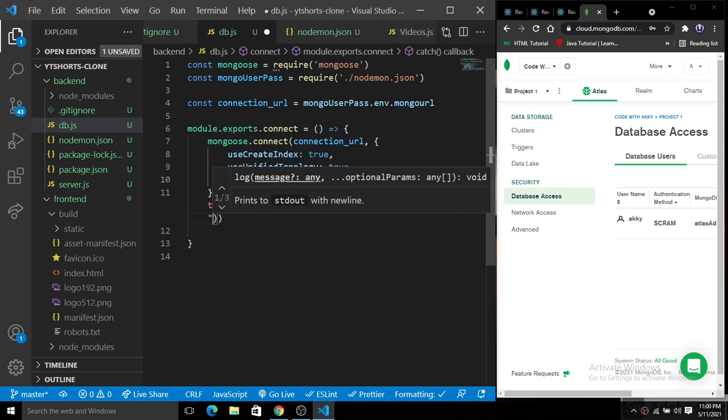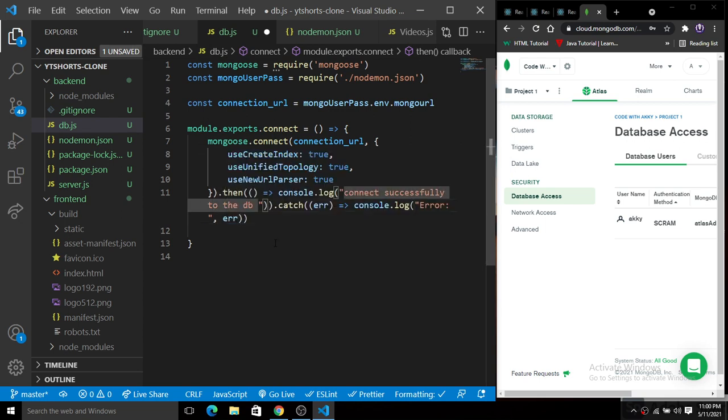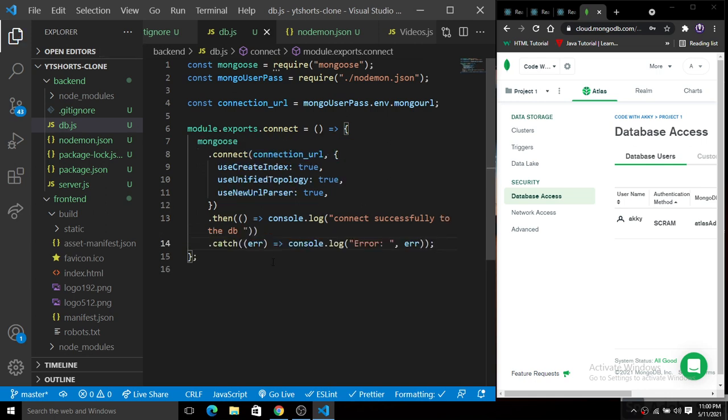Okay, and we just put the error like this. So we are done with this. We have this mongoose. Next, let's save this, and now you can use this connect function anywhere in your project here.